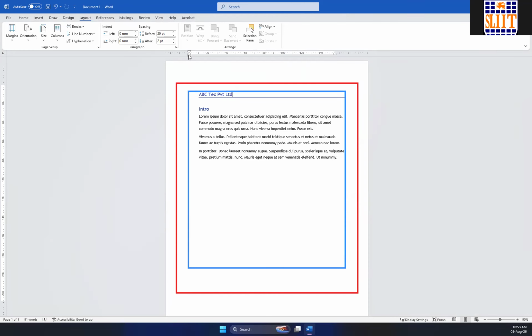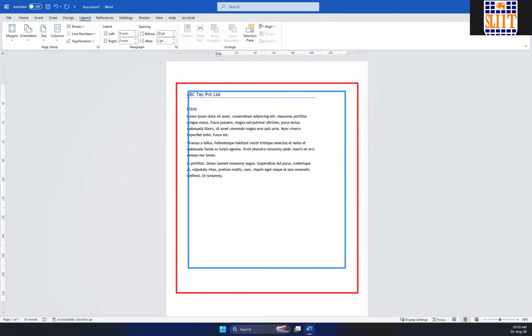This is the margin now. See, you can change this, you can change the margin, and like this you can change the margins. By adjusting, you can change the margins. Like this, you will be able to use the ruler also. By enabling the ruler, you can set the margins.